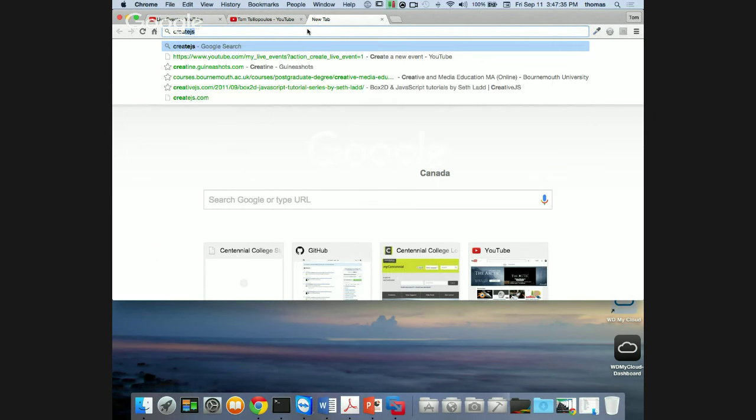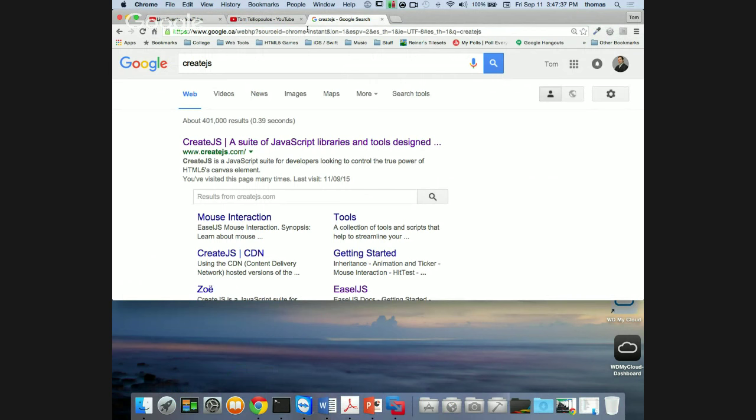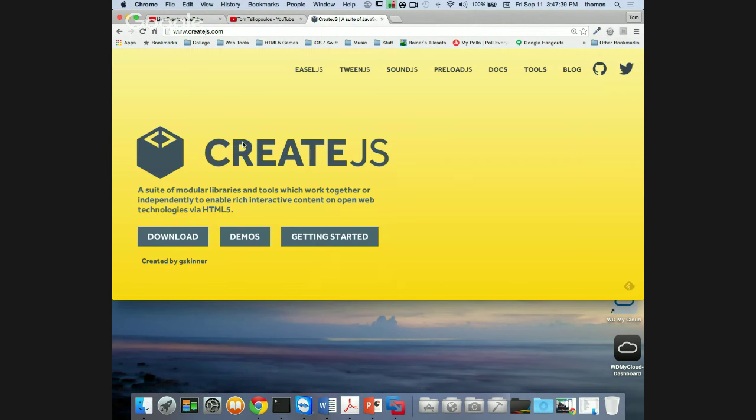So the API that I decided to use is CreateJS. And you might say, why? Why not use Phaser or something else like that? Because there are other game frameworks out there right now that are built specifically for games. The great thing about CreateJS is it's not necessarily targeted at games. That means you can use it for HTML, for canvas animation, and all this other stuff.